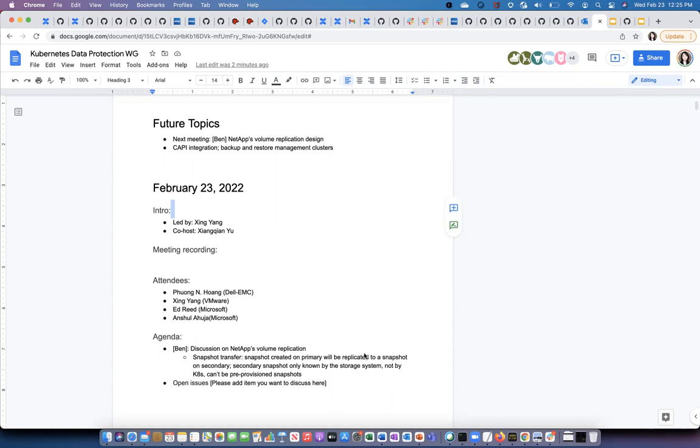If it is the same storage backend, storage cluster, you can also clone your volumes instead of doing replication, and you can achieve the same and import the clone.